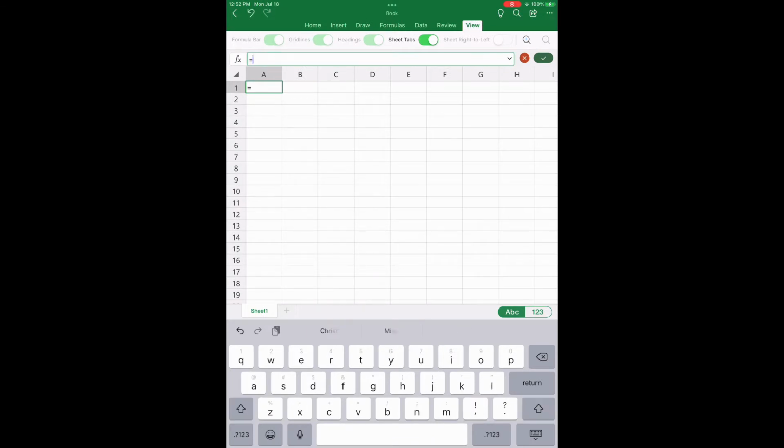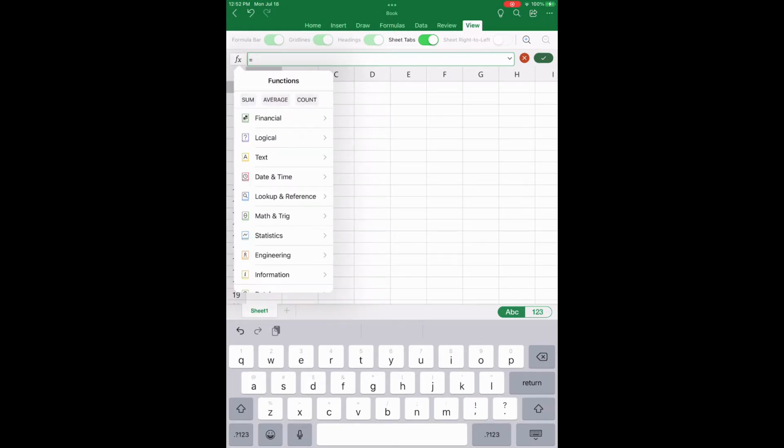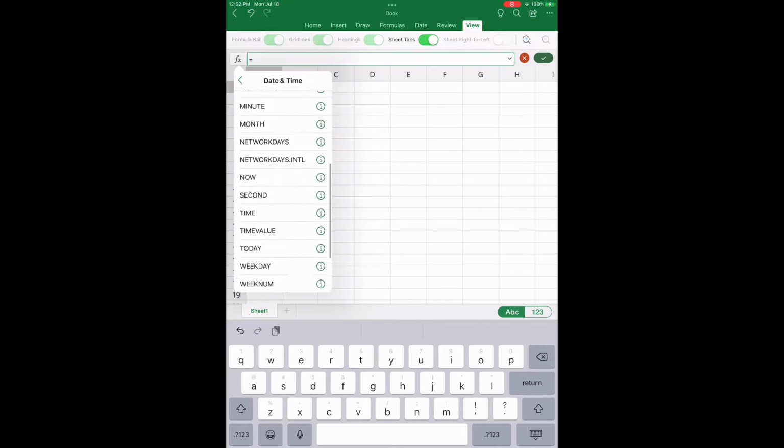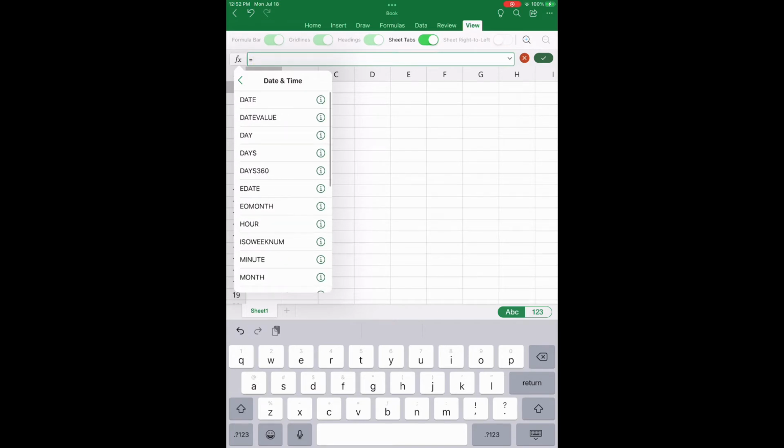Okay, so for today, your new best friend is going to be the FX button right there by that text bar. There are many different functions and categories that you can scroll through, but today we're going to focus on one particular category. We're going to focus on the date and time.